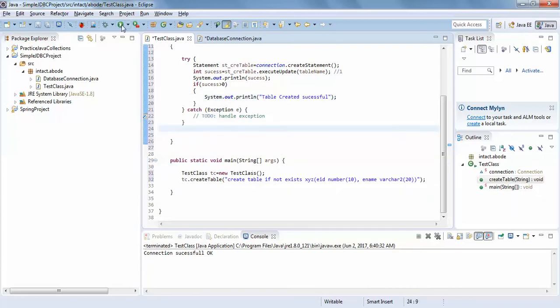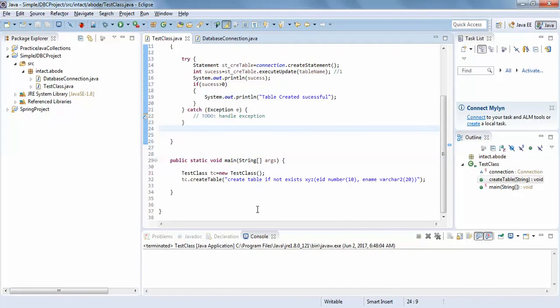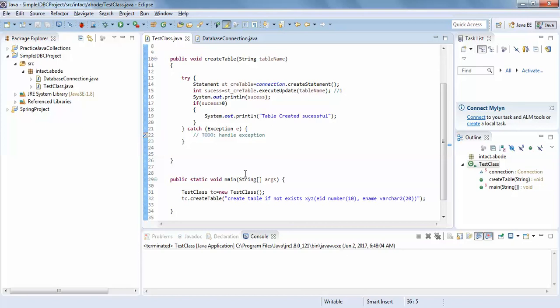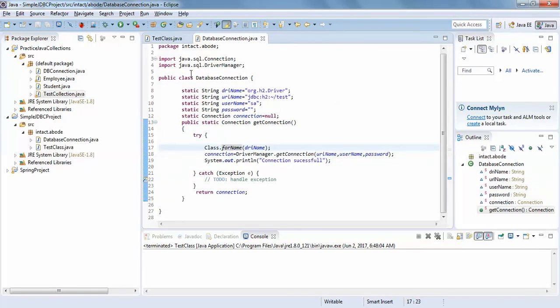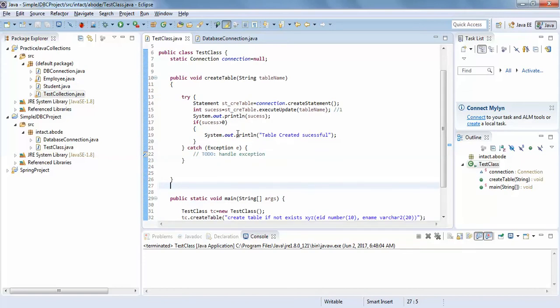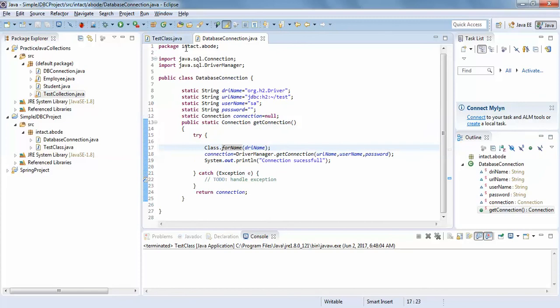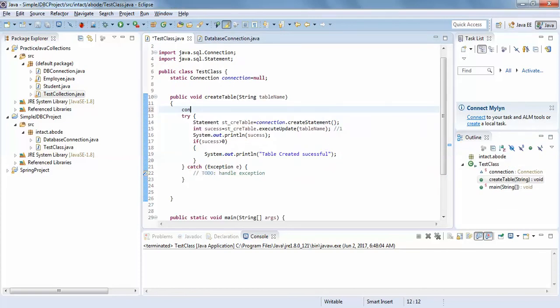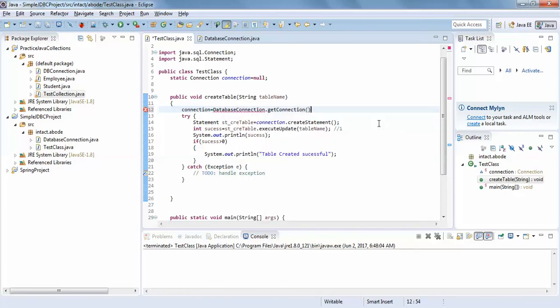So just compile the program. Okay. So the table is not created. First the connection should be created. Sorry, I got the solution why the table was not created. Actually, I'll just show you. Because we have created the table but we have not got the connection, right? So we have to get the connection, right? So simply create connection is equal to database connection dot get connection.